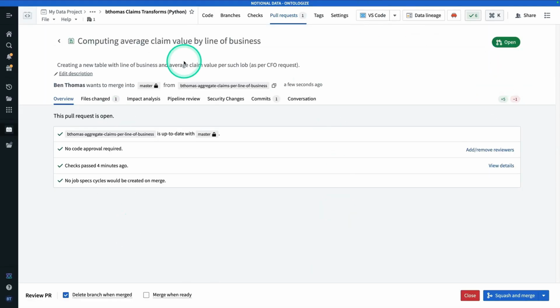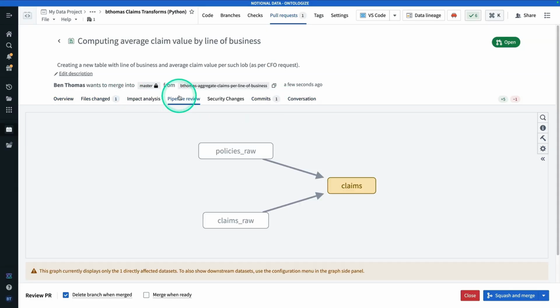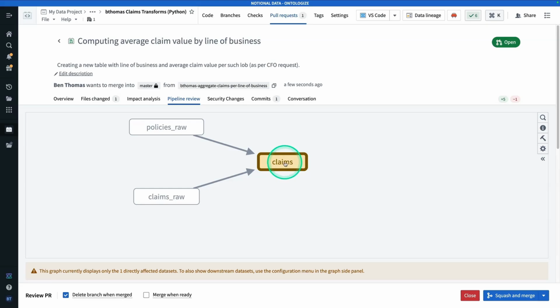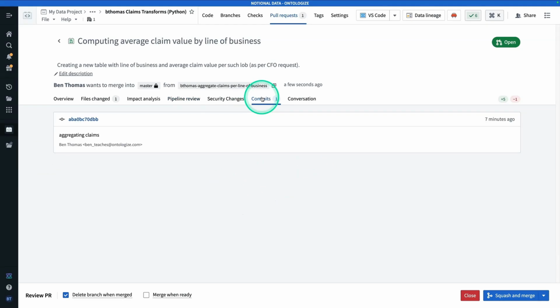On the pull request page, which we and members of the team who can approve the pull request will be able to see, we have some tabs across the top. What files were changed and in what way? If you go to pipeline review, it lets you see you do have a data pipeline. This is not data lineage, but it looks like data lineage. It's data lineage-like. And it lets you know you have one item in this pipeline that's going to be affected by your code. And there's one commit in this pull request.